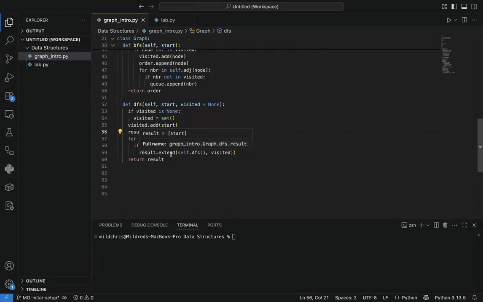So we'll say result.extend self dot, we call this recursively, and we provide the start and the visited nodes. At the end, we return result. The extend method is what we use to join two lists together. We look at the different methods that we have. We do it recursively here so that we can repeat this until we have inspected the whole network, and then we return the result.